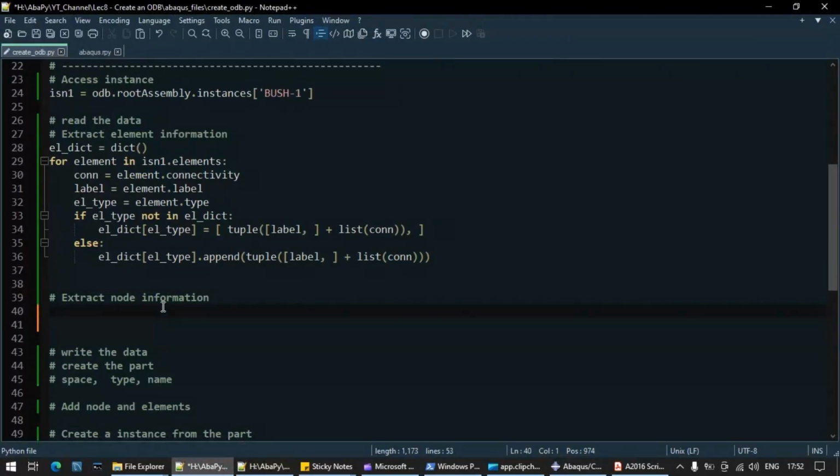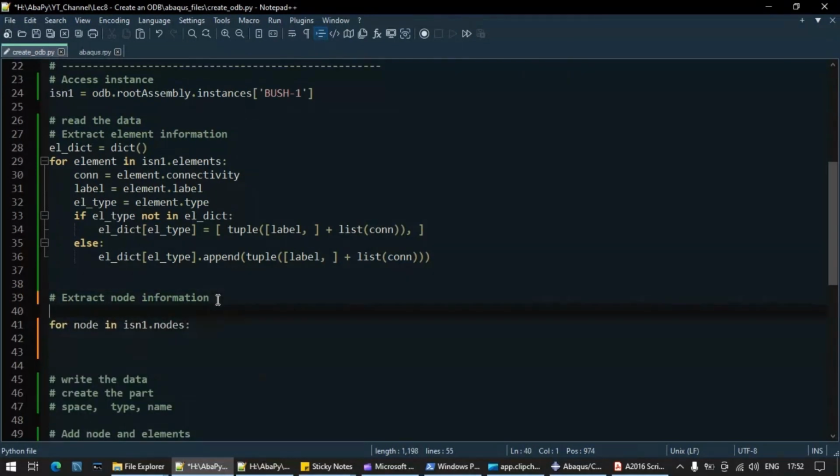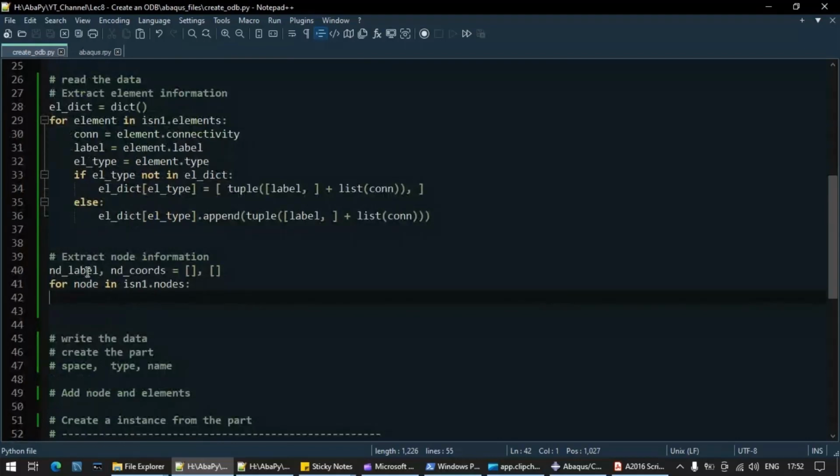Okay, so again let's iterate for node in ISN nodes, right? And here we will create two lists to store the label and coordinates. We will use different lists simply because the label will be an integer type and the coordinates will be of the float type. So we don't want to mess with the types because Abaqus doesn't take float type of labels. Okay, so just to be sure of the types, let's use this kind of formatting.